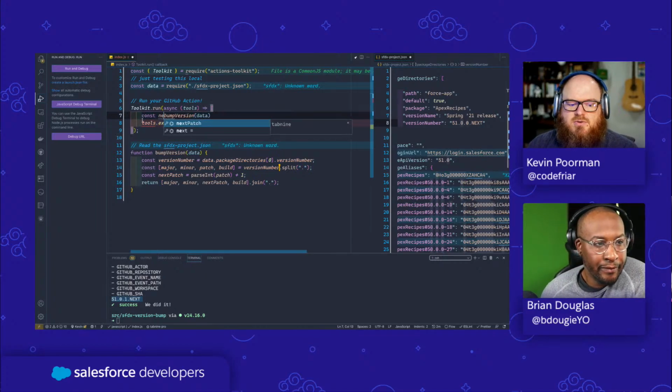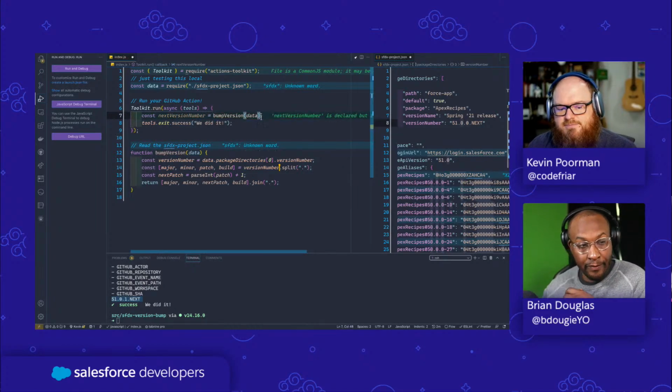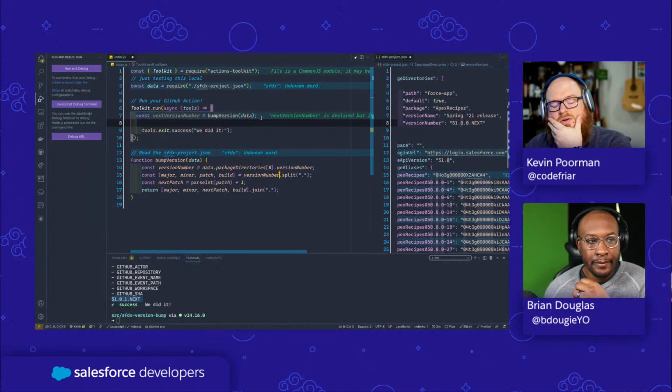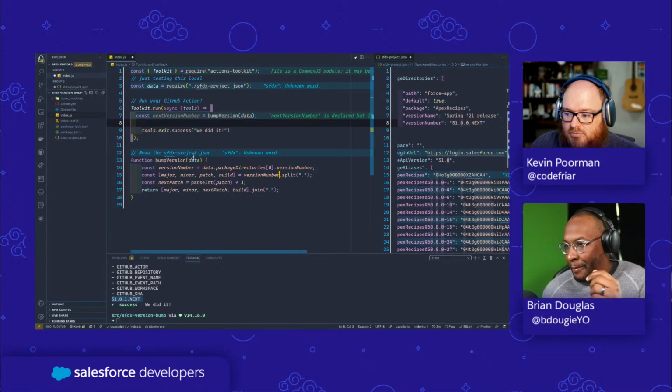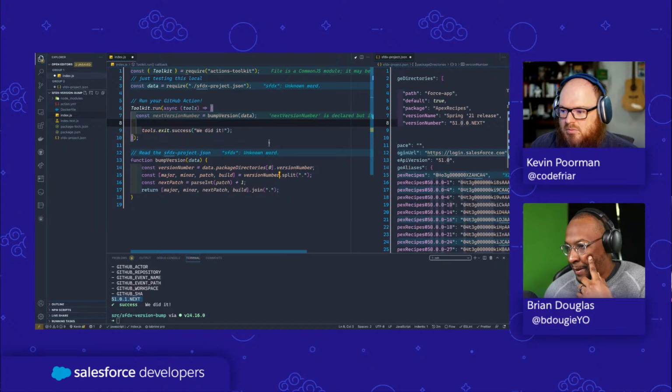Let's do const next version number equals bump version data. So that'll work fine. And then we need to actually write that back to our file. I actually don't know how to do file IO in JavaScript. Well, the beauty is that we don't have to do file IO. I've got another library that we can leverage. Okay. Could you really quickly go to an example where I'm actually leveraging this? Because we can just copy and paste directly from there.